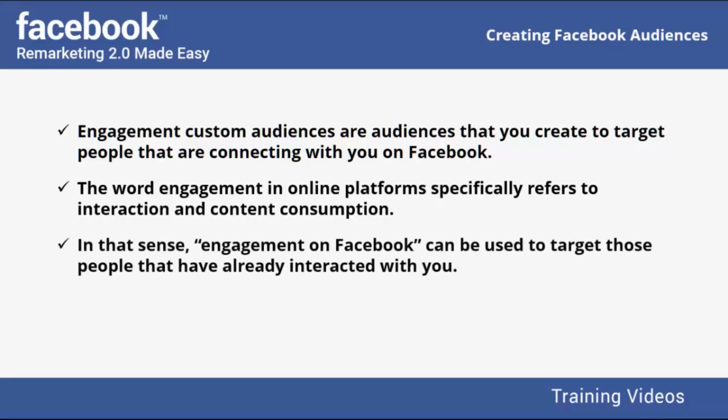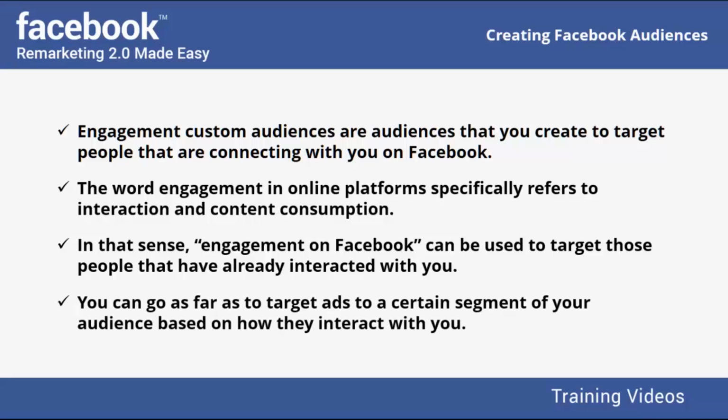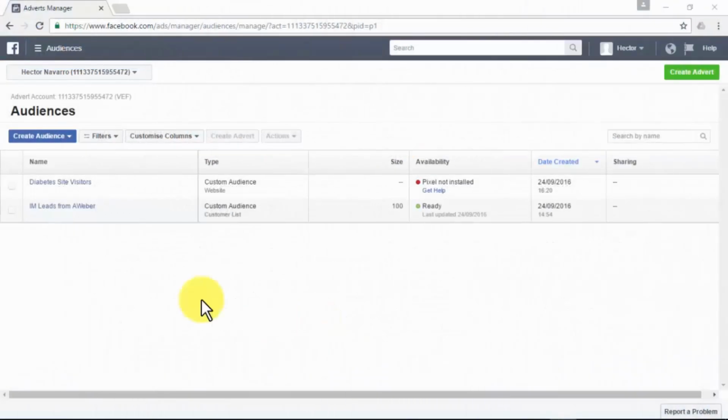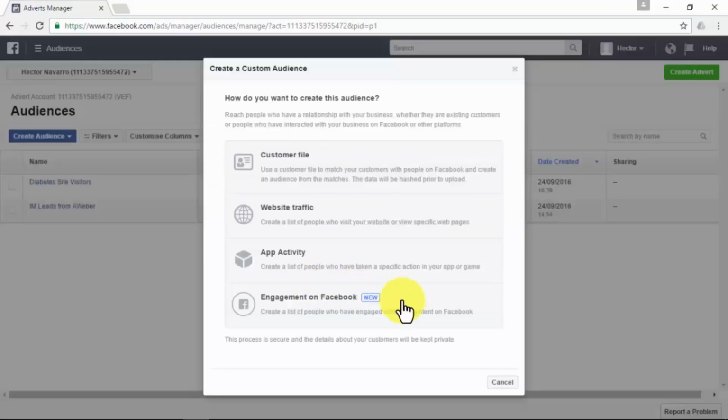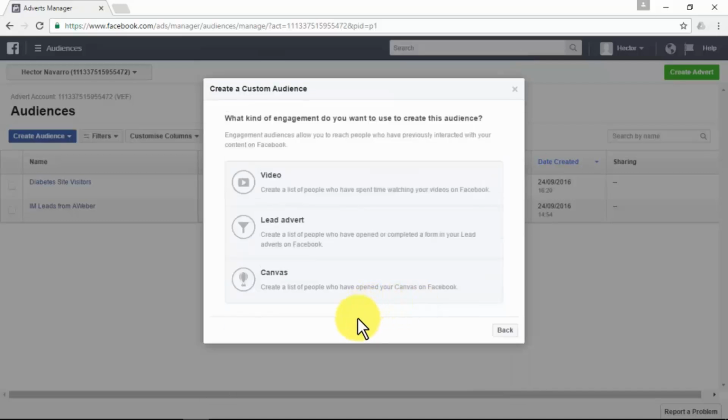In that sense, engagement on Facebook can be used to target those people that have already interacted with you. You can go as far as to target ads to a certain segment of your audience based on how they interact with you. Click on the Create Audience dropdown and select Custom Audience. When you are asked about how you want to create your audience, choose Engagement Facebook. A new dialog box will load asking you what kind of engagement you want to use to create this audience. You will have 3 options: engagement by video, lead ad engagement, and by canvas.